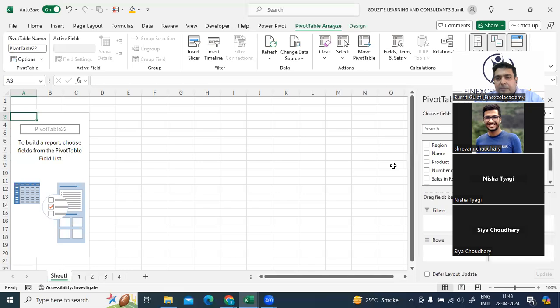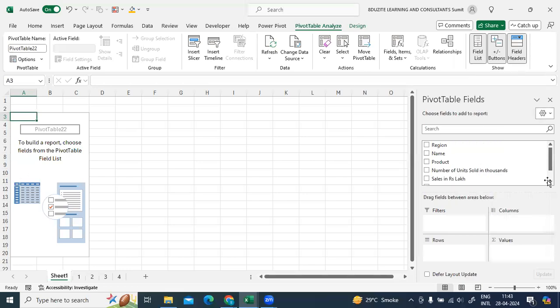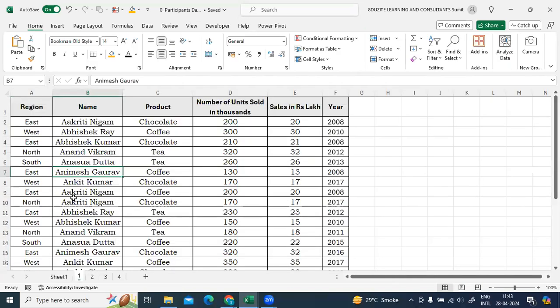Now this comes up. The moment this comes up, on the right side we have the pivot table fields, which has 4 areas: filters, columns, rows, and values. The first question was, can you tell me from this data the total sales by region?